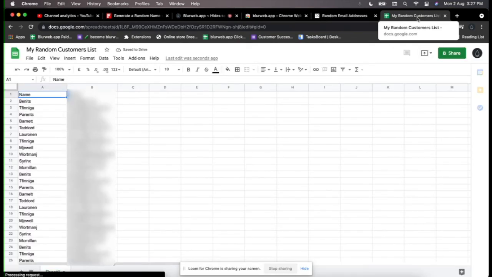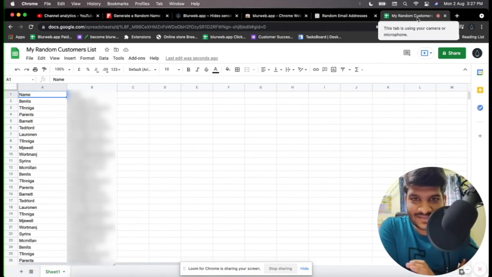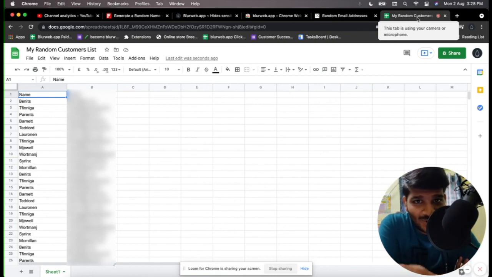And now you will see the magic. So Blurweb app is a really interesting extension. It can help you hide sensitive information within a click or by selecting the area. So if you haven't already, go ahead, install it, and let me know your thoughts in the comments.